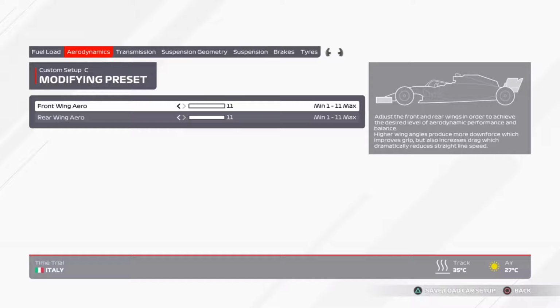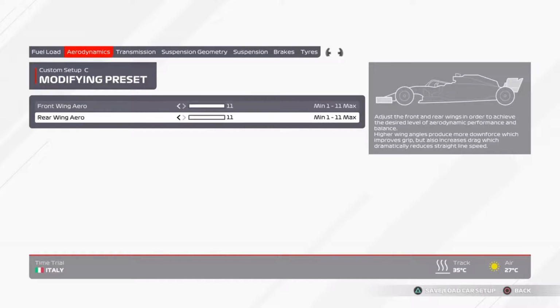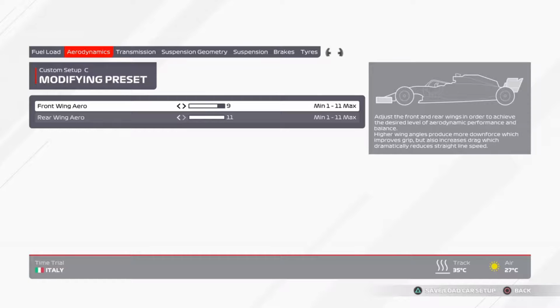But you don't always want to have them exactly the same, okay? You can play around with them. I would recommend that you don't go a higher gap than 2 points, okay? So if you have, for example, 9-11 wings, okay, so you have less in the front, what this is going to do is you're going to have a lot more stability in the rear, okay?